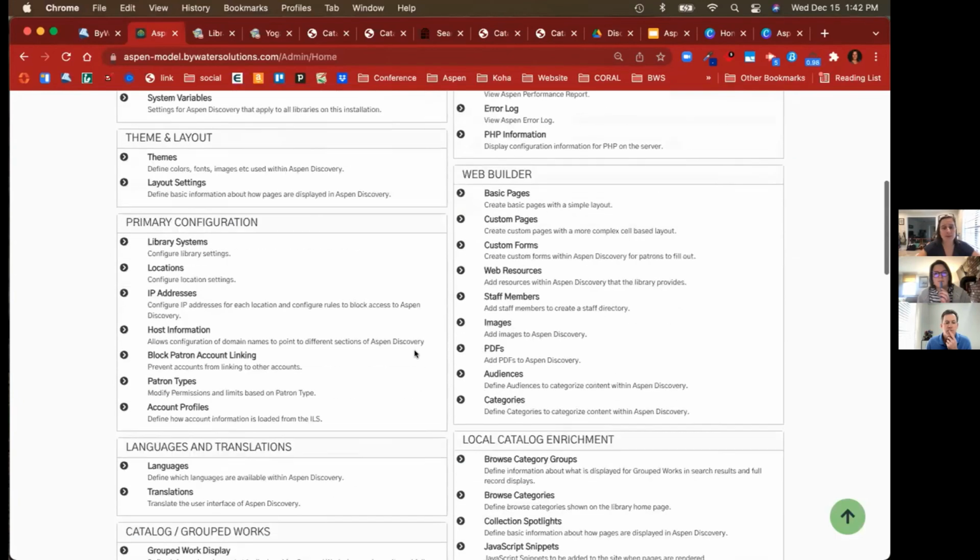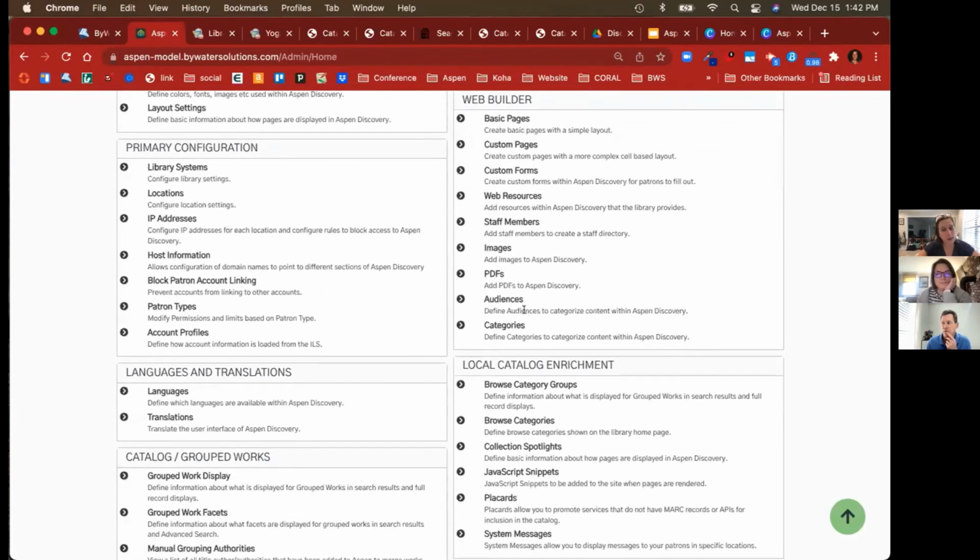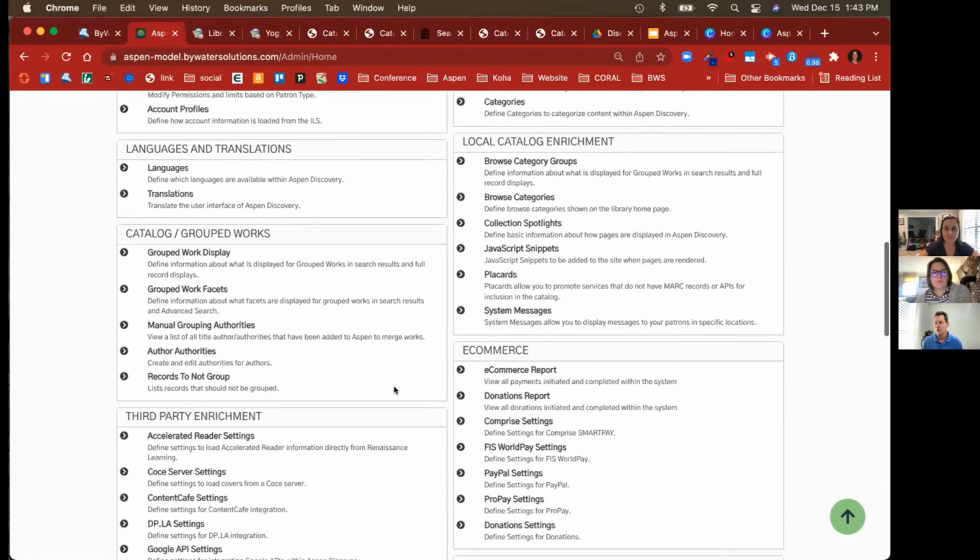Also in administration, you're going to see things for web builder. So even if you just want to create a simple basic page, maybe you want to do a blog post, like a blog for your youth services team, so they can weekly do their book updates, or maybe you have a book club and you want to create a page for that. It's a great way for you to build that information in.